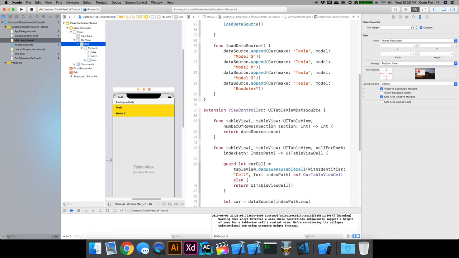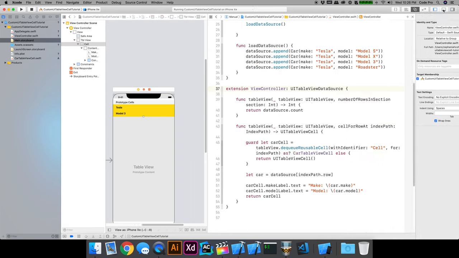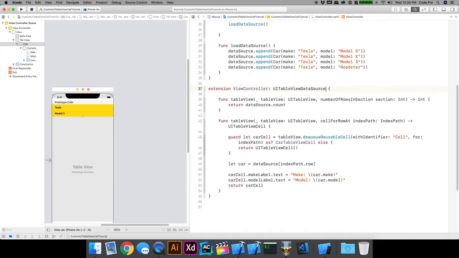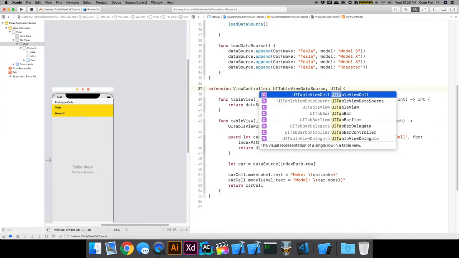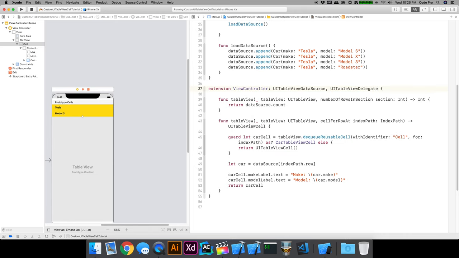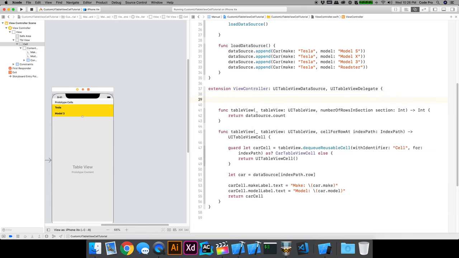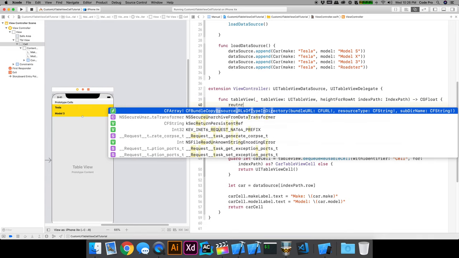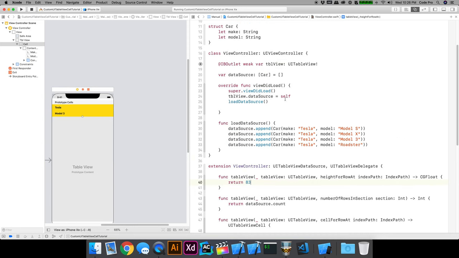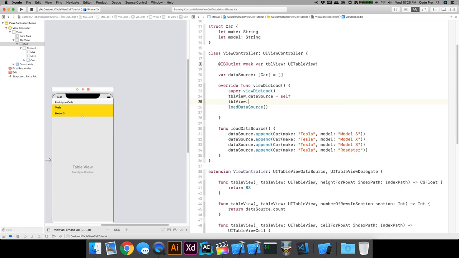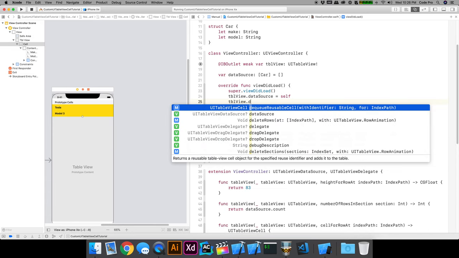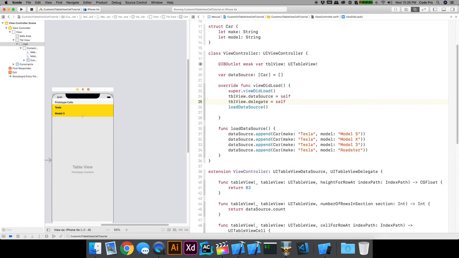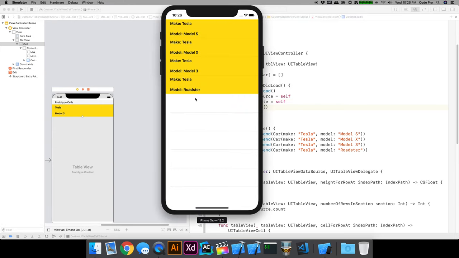And so what we can do here is conform to the UITableViewDelegate. And we can do that like this. And we can add in the method from that delegate, heightForRowAt indexPath, and we can return 83. And we can then tell our table view, tableView.delegate equals self. And now let's run this code and see what it looks like. And now you can see we're getting back our car table view cell with the two labels top to bottom, and it looks formatted and it's the height that we expect.